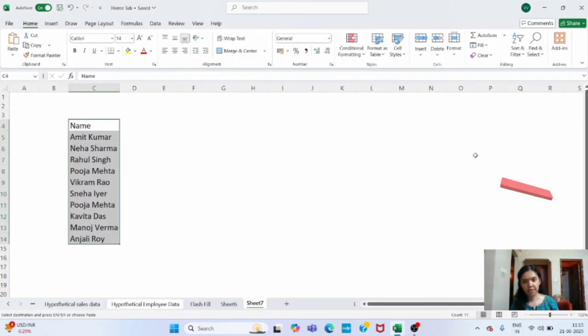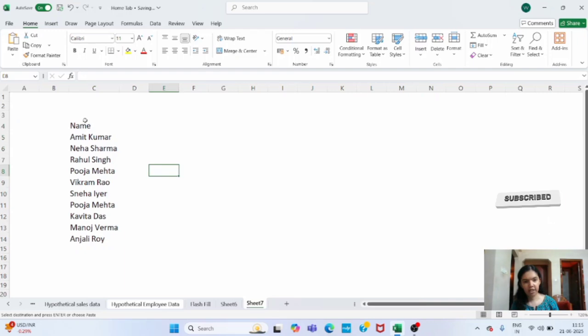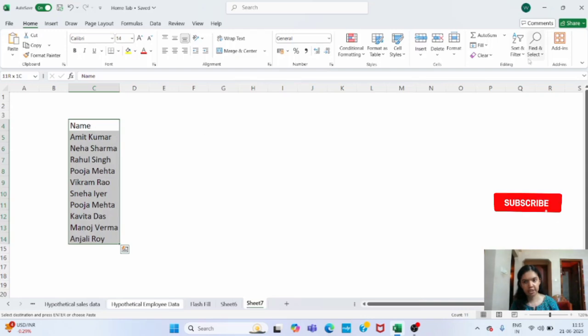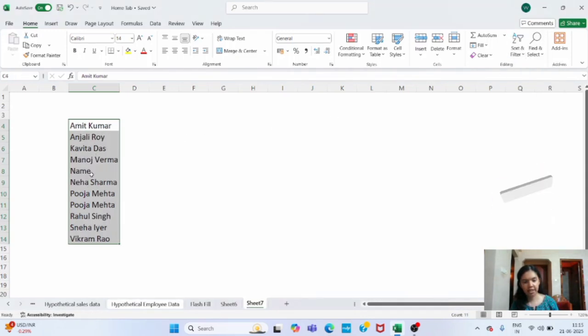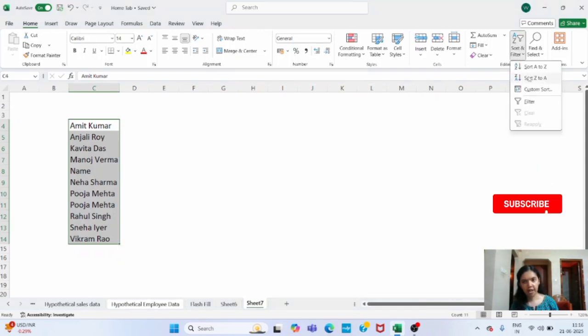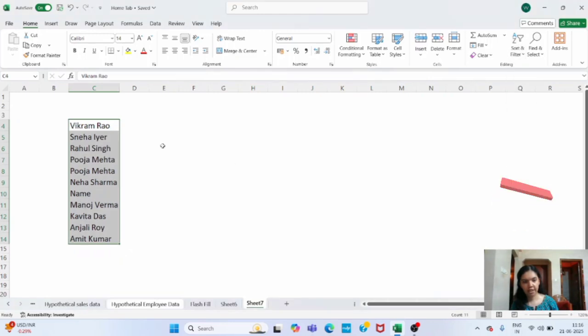So the next option that we'll be seeing here is sort and filter. Suppose you have a list of employee names, for example, and we want to sort it in alphabetical order. Just select the data and click sort A to Z. We can see the entire data has got sorted A to Z. And if you want to sort the same data Z to A, just click here. So the entire data has got sorted Z to A now.